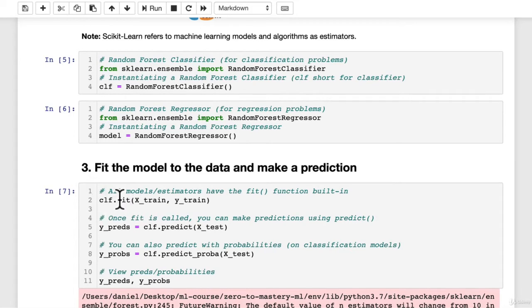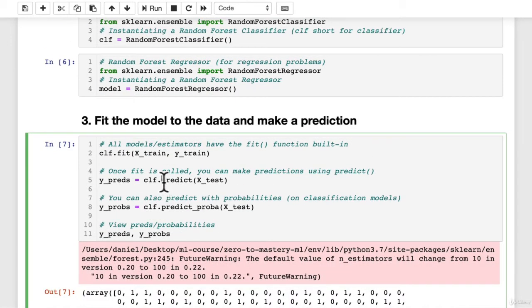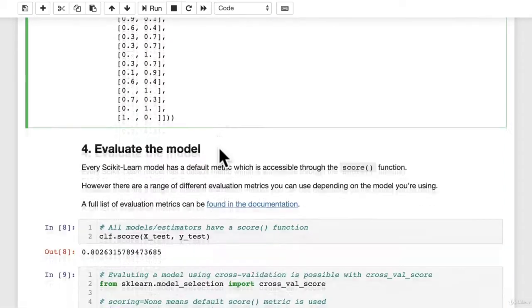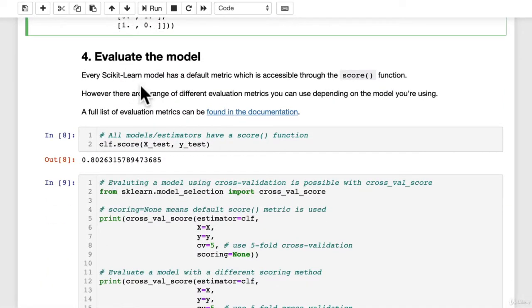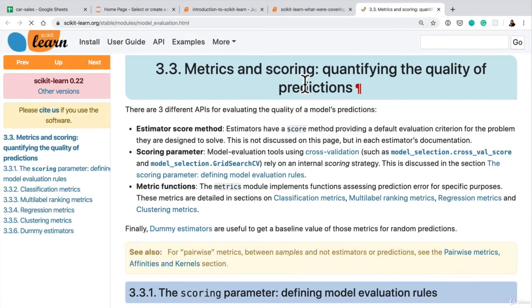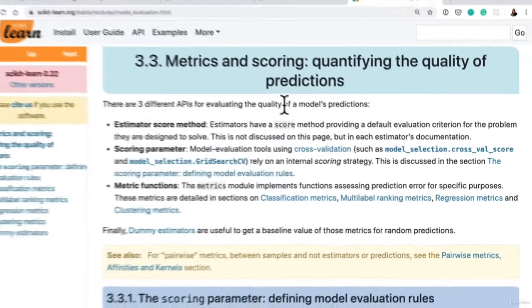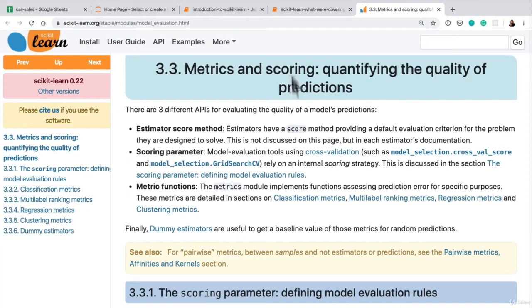Then there's some code here. You'll see the functions that we use to fit a model to training data, to make predictions. We can view our predictions and predicted probabilities. Predicted probabilities is done with predict_proba. And if we come back down here, we'll see how we can evaluate our model. And there's a link here. You'll see in the documentation, there's a few different ways to evaluate different Scikit-Learn models. This is a great section. I highly suggest reading through here because it's one thing to train a machine learning model. It's another thing to check if it's doing the right thing, what you want it to do.